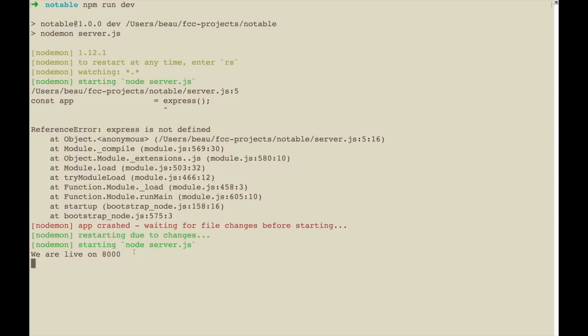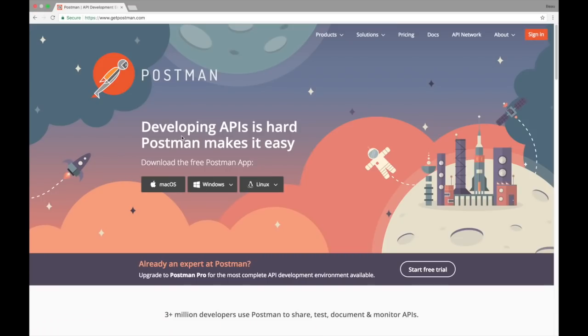To test the API, we're going to need to mimic a client side making requests. So to do so, we're going to use a great app called Postman. It allows you to make simple HTTP requests with custom bodies and parameters. So to install Postman, you can go to getpostman.com and you can download it for various platforms. There's also a Chrome extension.